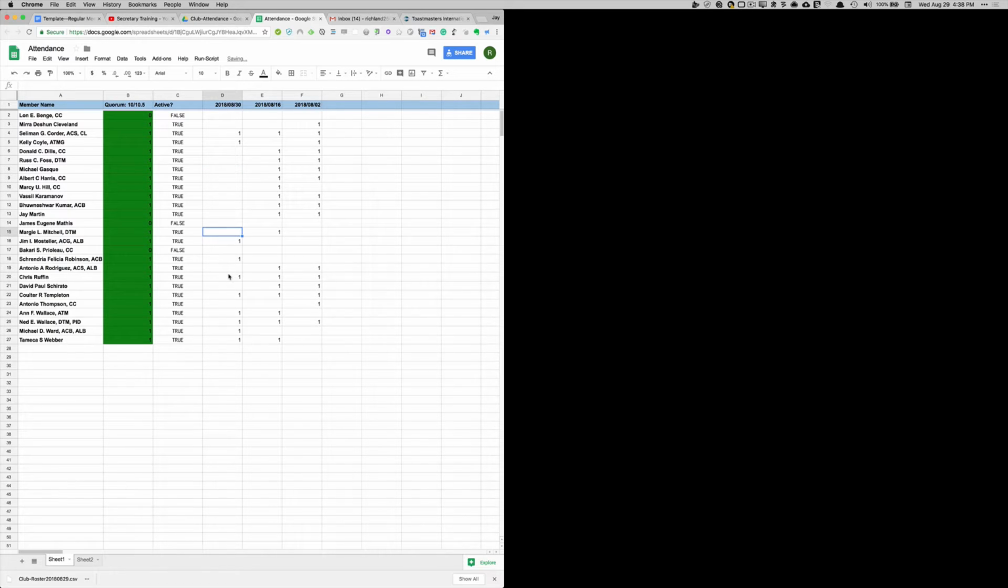Then all of a sudden you're going to see I only have 9 out of 10.5. If I run the script calculate quorum, this is just going to give me a visual indicator that I don't have quorum. It is calculating quorum based off of the active members, which means a member who has attended at least one of the last 3 meetings. And so it's looking at D, E, and F.